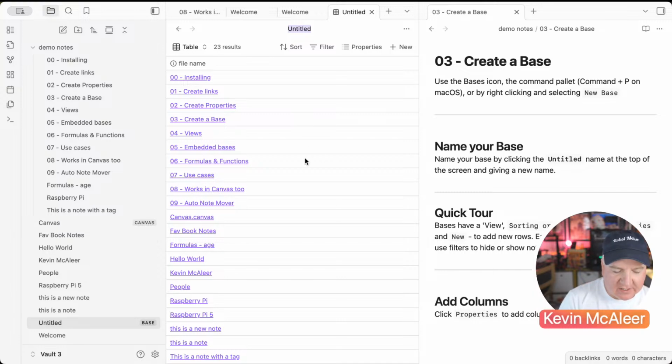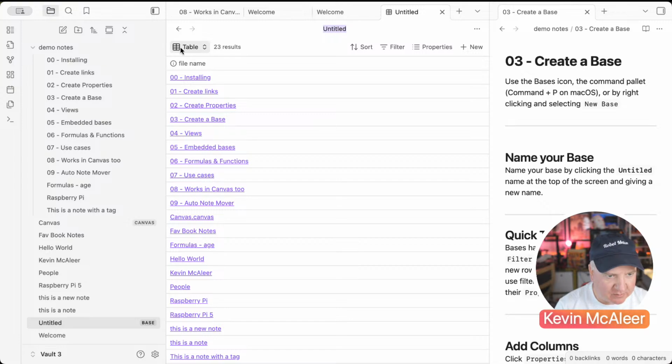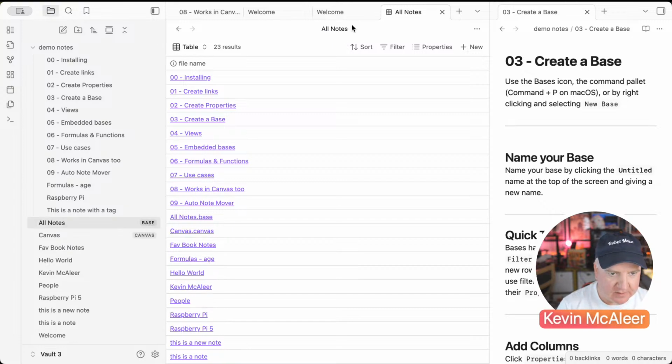So we've immediately created a new base. What does this actually mean? We've got this kind of table at the top here. There are 23 results. It's currently listing every single note in our vault, and it's just listing the file name. We've got sort, filter, properties, and also new. First of all I'm going to name this. Let's call this all notes, just give it a useful name. And we can see there we've got all notes, and this base file that's been created.